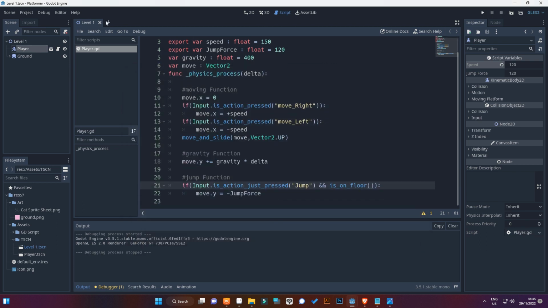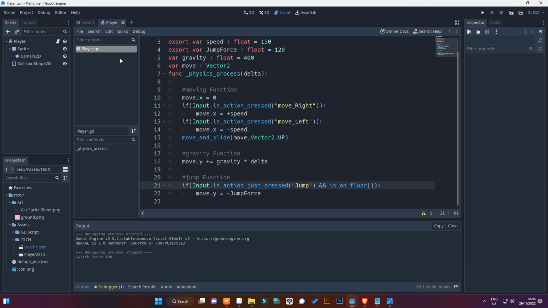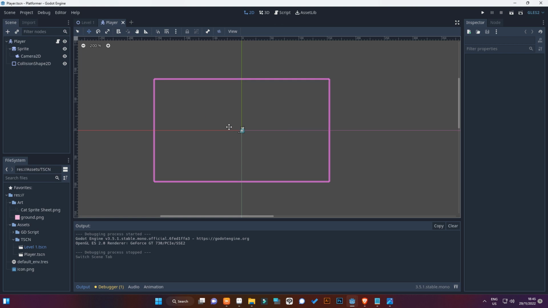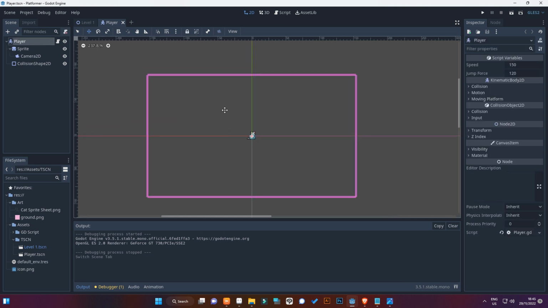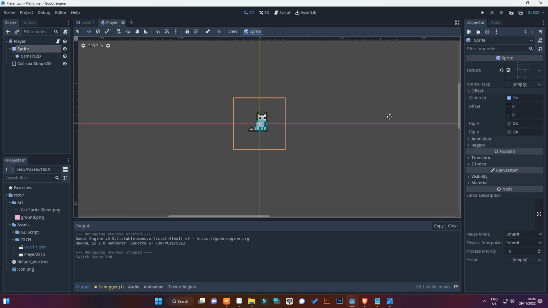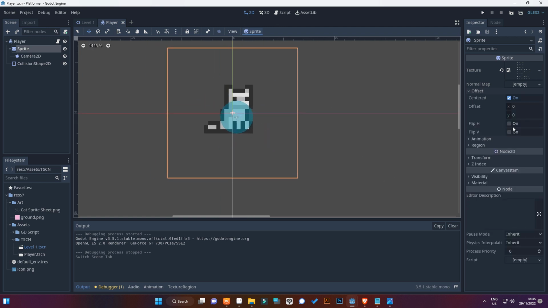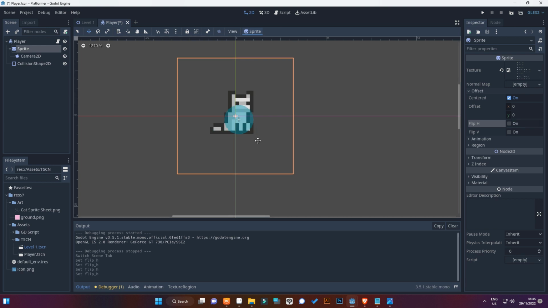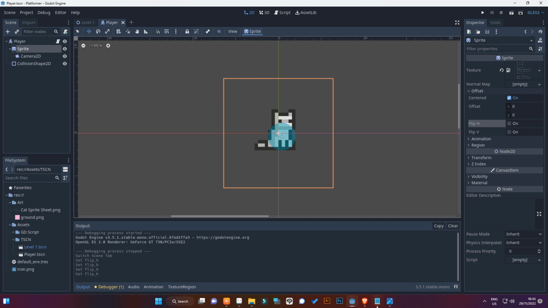Now the next step is the animation, but before that let's do the flip function. Click on the player icon, and now you can edit the player, as you can see. If I just flip the sprite it is going to flip H to left, so for the left action we are going to set flip H to true, and for right we are going to set flip H to false.